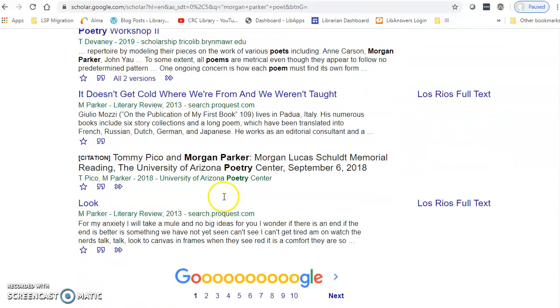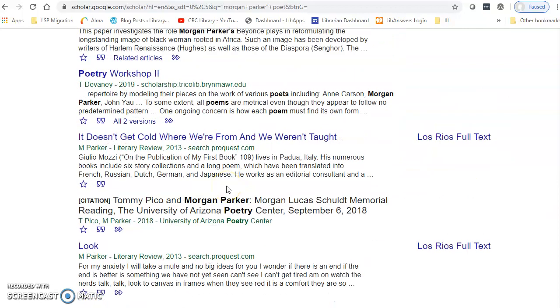In some cases, you might come across something that doesn't have full text. And if you run into any paywalls where you are asked to pay for access to the article, contact the CRC library and see if we can get you a copy of the article through our interlibrary loan services.